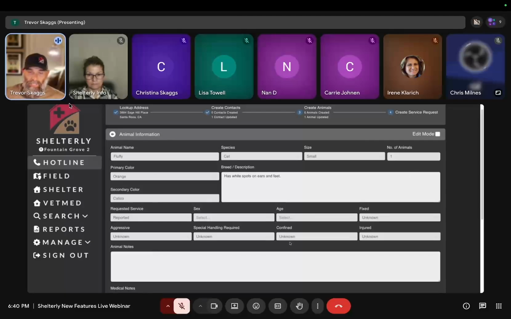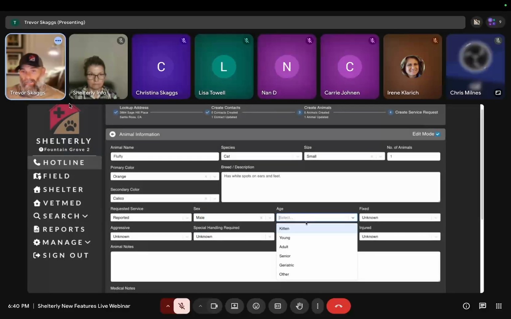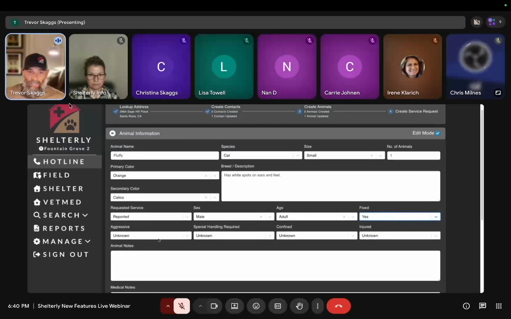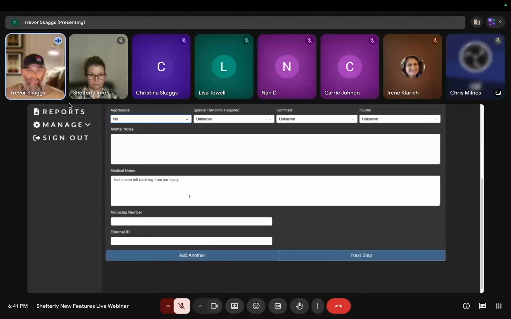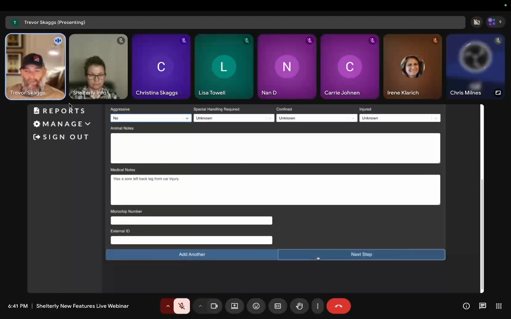Here, it's already brought in the cat. I haven't created a single thing. This is coming from historical data. So we've got cat, it's Fluffy, orange, and calico, and small. Again, okay, I've got him on the line. I want to add some additional information. It's a male cat. It's an adult cat, fixed, and not aggressive. Looks good. Has a sore left back leg from a car injury. We can go next step.